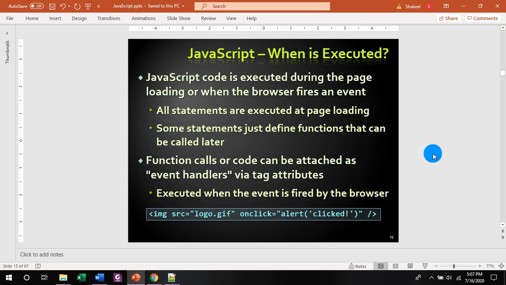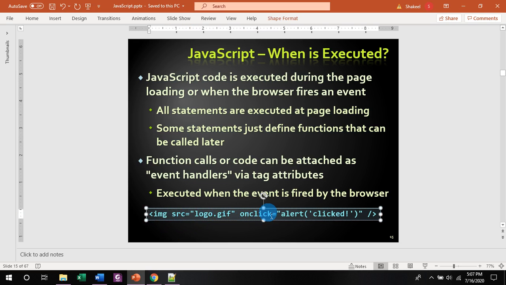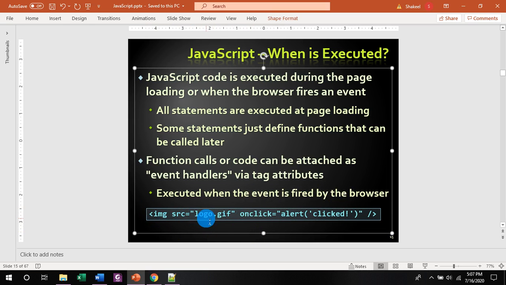JavaScript code is executed during page loading or when the browser fires an event. All statements are executed at page loading. Some statements just define functions that can be called later. Function calls or code can be attached as event handlers via tag attributes and executed when the event is fired by the browser. Like if we want to use the image tag img src="logo.gif" onclick, onclick is the event name. When you click on this image, it will display clicked in an alert box.